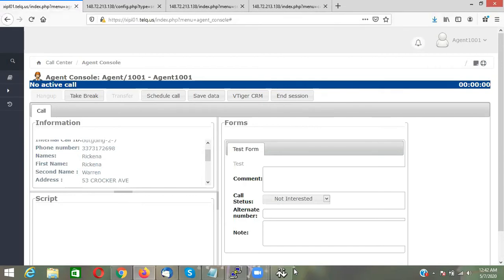Question, sir. The only time that we're going to use the soft phone is when we are going to call back, or manual dial? Yes, sir. Not for manual dialing. You'll be on an auto dialer where the calls will automatically come, and when the call comes, your soft phone will ring.